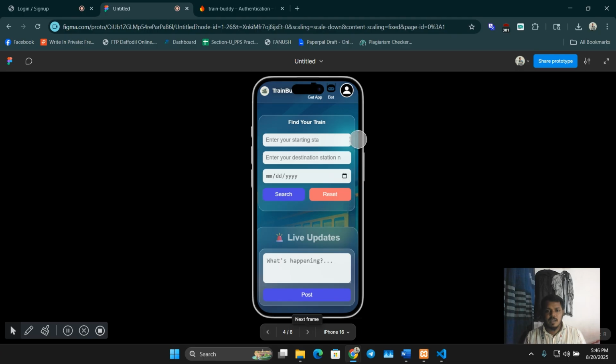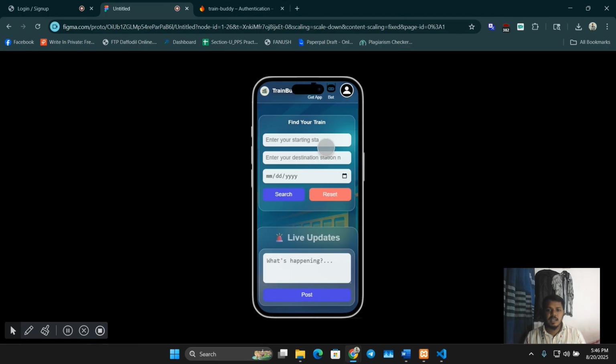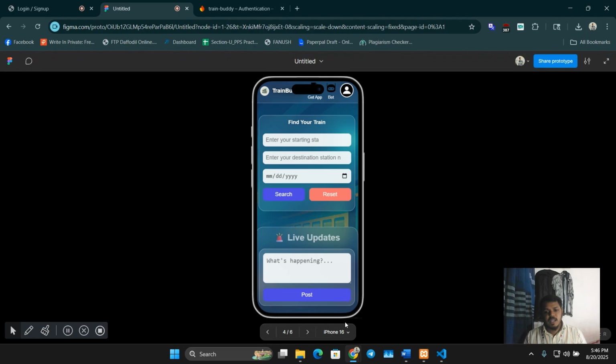Then after login, here we can see the interface where the user can find their train location and other status like date, month, year. Then they search their train for the schedule and so on. In this section, in live updates, the public can post anything about trains.